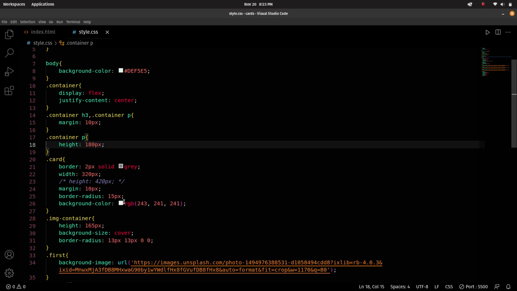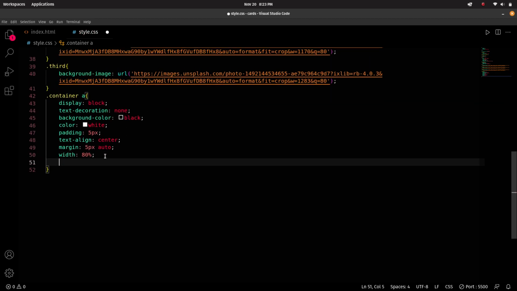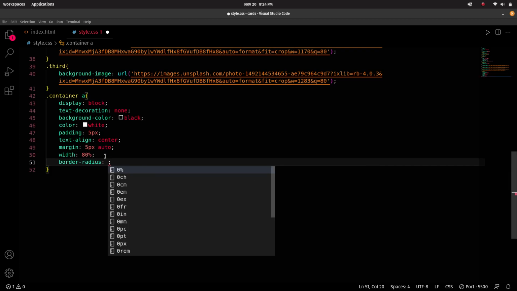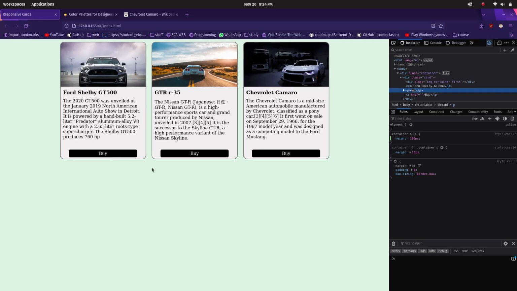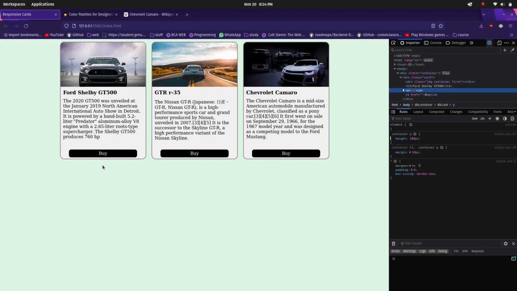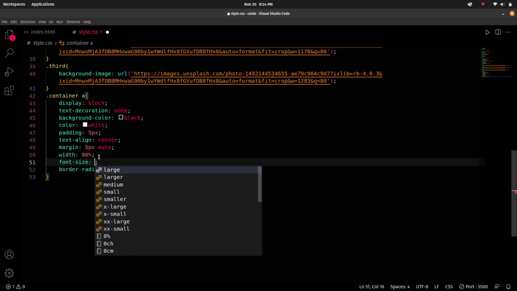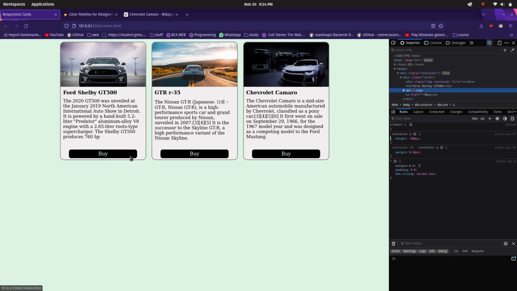So let's give it some border radius. Where is it? Border radius of, let's say, 5 pixel. How would this look? Not bad. Let's just make it 10 pixel. Yep. Let's make it 8 pixel, and yeah, this looks good, right? And let's increase the font size a little bit, so that font size be like 18 pixel. Yes, that's good. Yeah, this is looking good.